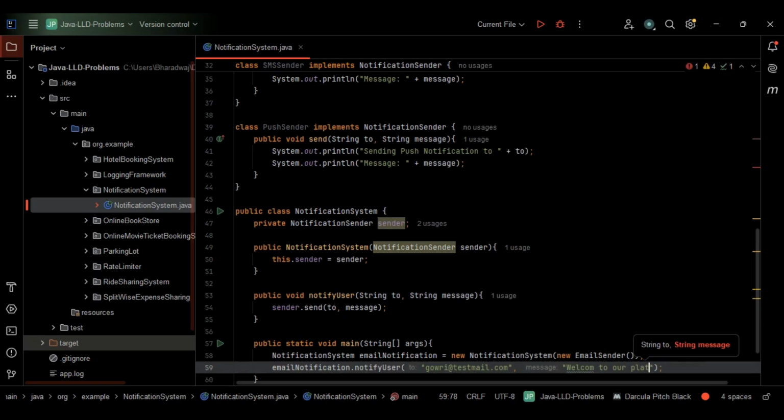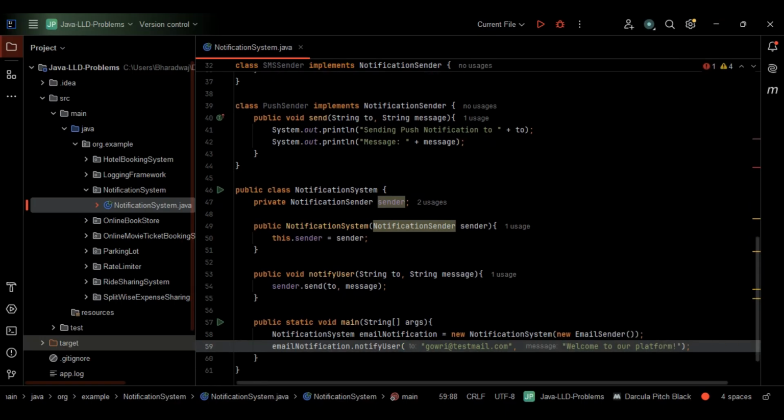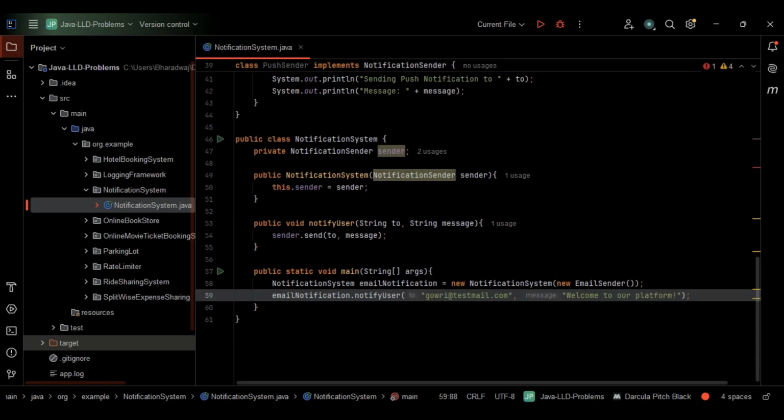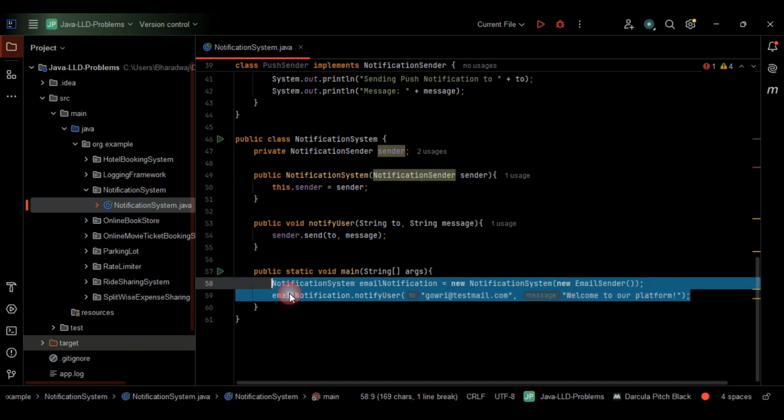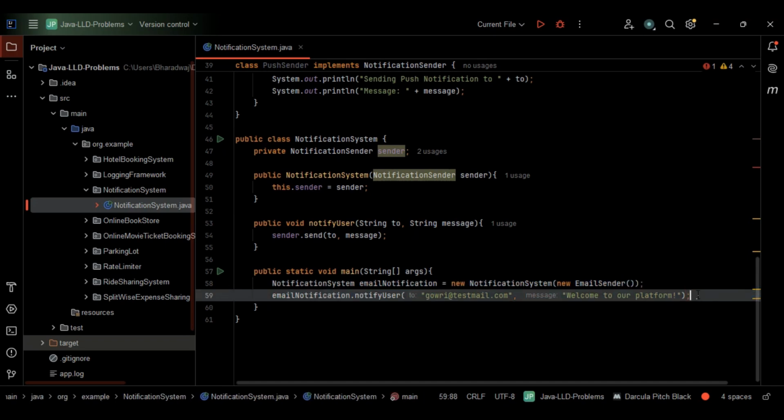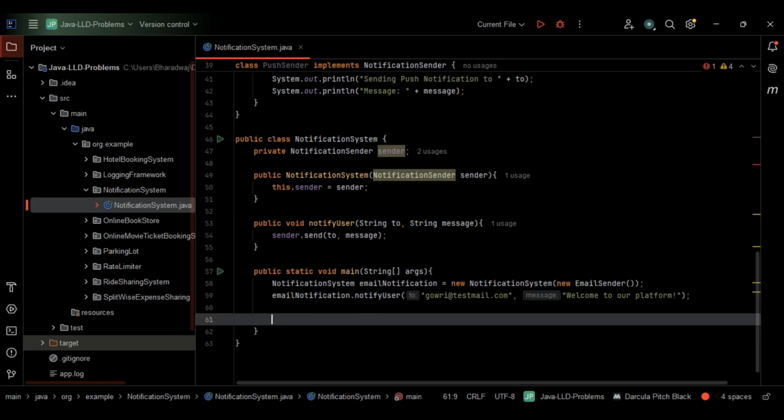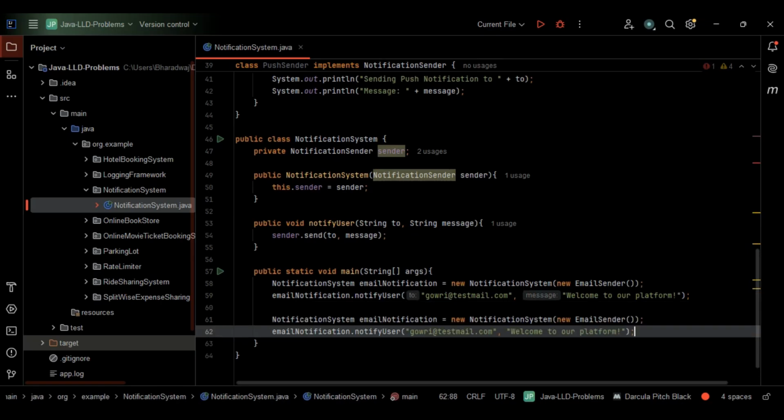Something like that, which is relevant to this example, relevant to the code we are writing, relevant to the question. Let me fix the typo here. This is fine: "Welcome to our platform." Let me copy the same thing and make the necessary changes. This is the example for email notification. We have to write a similar example for the SMS notification and push notification as well.